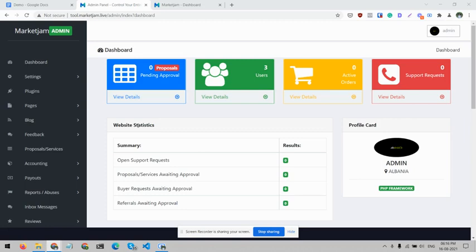So in MarketJam you can create your marketplace like Fiverr, where anyone can register as a seller or as a buyer. It's totally up to you how you market your marketplace. You can attract both buyers and sellers, or you can just become the seller yourself and sell your own services like every other freelancer out there.